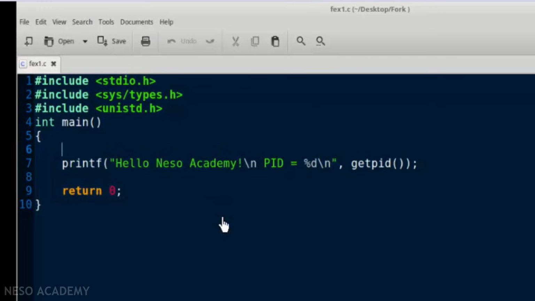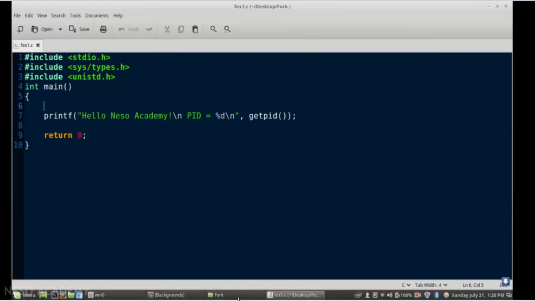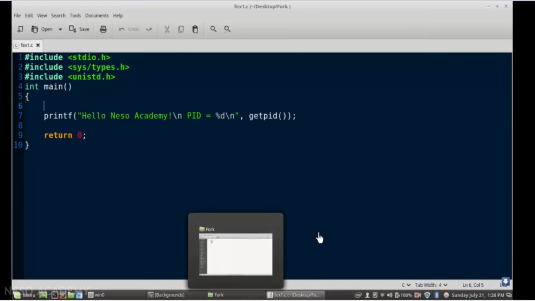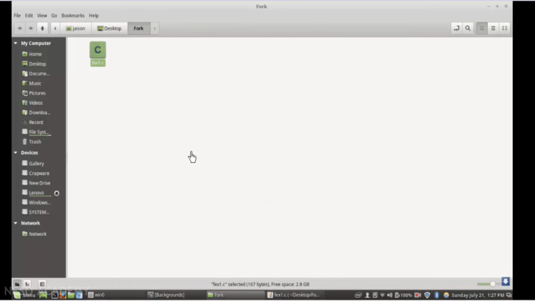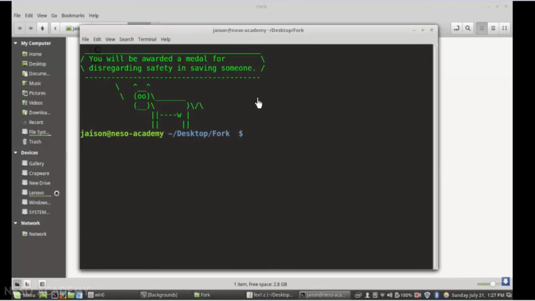Now in order to run this program, let me go to the folder where this file was created, which is this fork folder. So let us open that up. Now we need to open the terminal of our Linux. For that, we just right click and click open in terminal, and then the terminal will open for that particular folder, which is in desktop, and the folder is named fork.